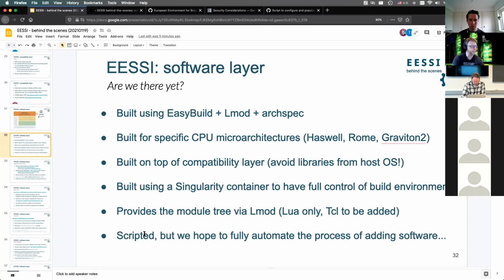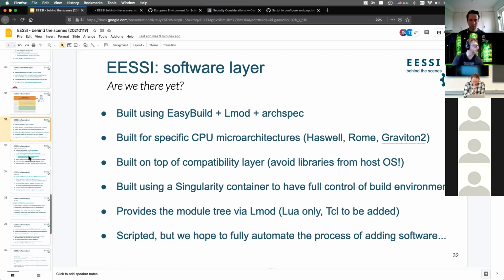The way the software is installed here is scripted. We have a script that we run, and we don't do any manual EasyBuild commands, but we don't think this is good enough. We want to automate this further, especially the procedure of actually pushing things into the repository, so ingesting them into CVMFS. That part definitely has to be automated as well.